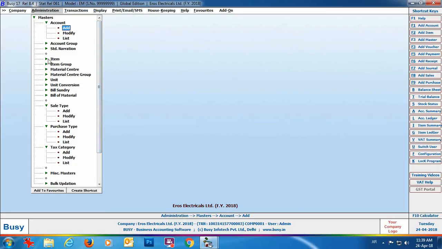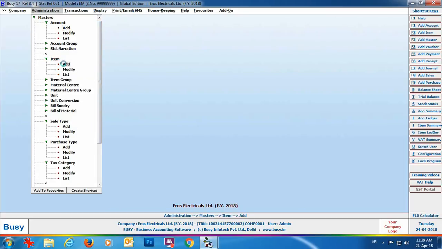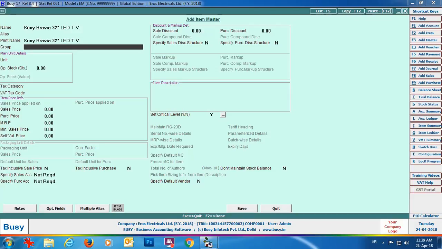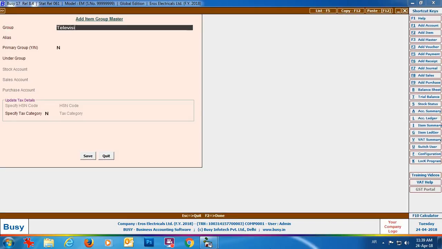Now we will be creating item master. We'll go to the item add option and specify the item name and print name. You can create a group for the item master from here itself by pressing the F3 key. On pressing the F3 key, it will redirect you to the add item group master window, wherein you can specify the name of the item group.